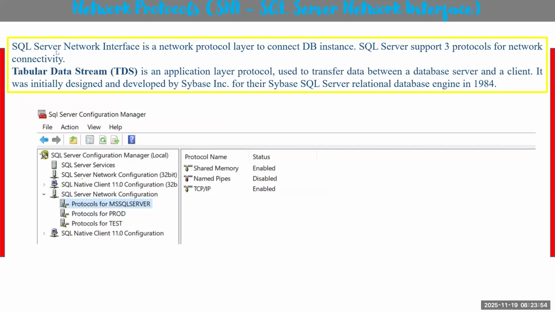So SQL Server Network Interface is a network protocol layer to connect to the database engine. Whatever request you are sending, whether you are reading the data or writing the data, that entire request will be made into a packet and transferred to the engine to connect. While it is connecting, there are three different protocols.